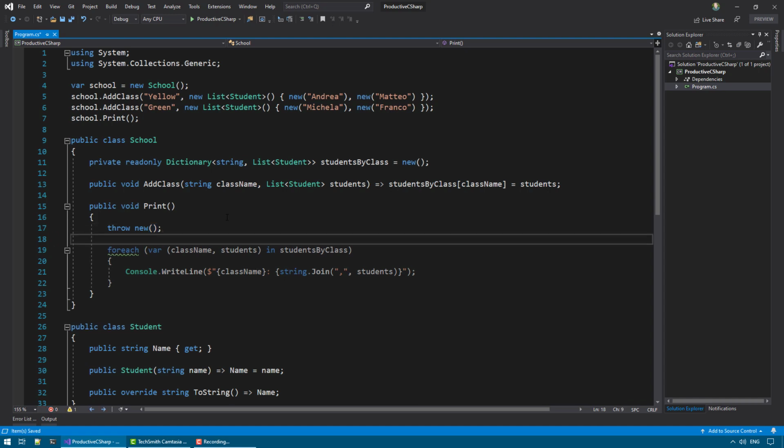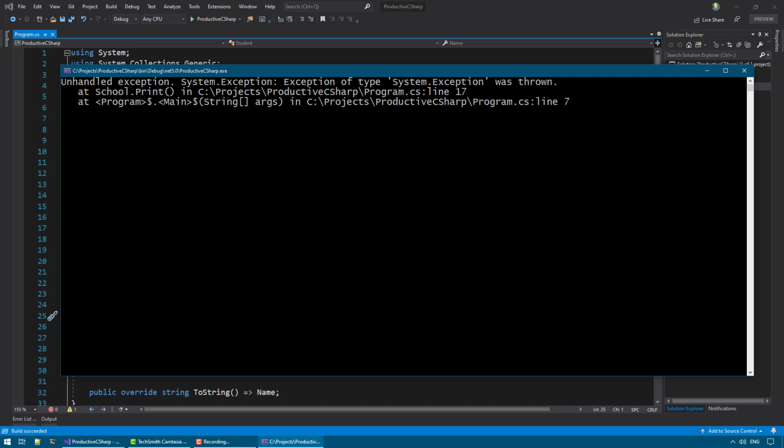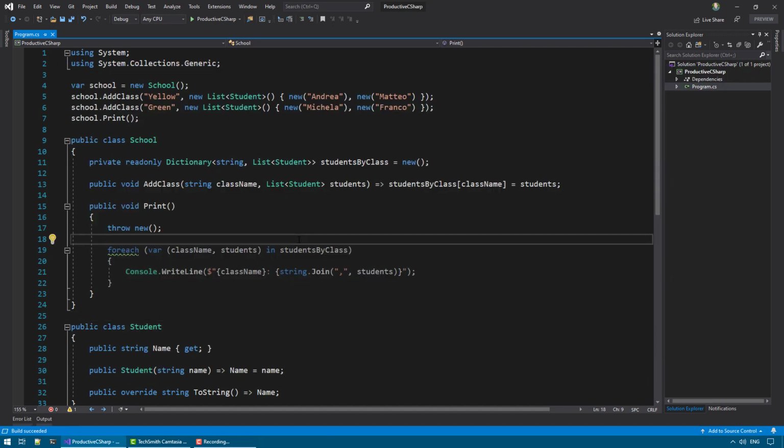If you do something like this, throw new, the compiler automatically creates a new exception for you. You can specify a message as well. For example, if I run it, I'm getting the unhandled system exception. I mean, you might not want to use this feature, but it's also there.